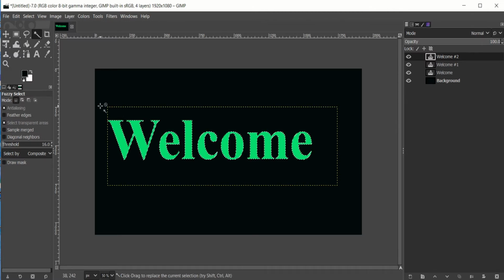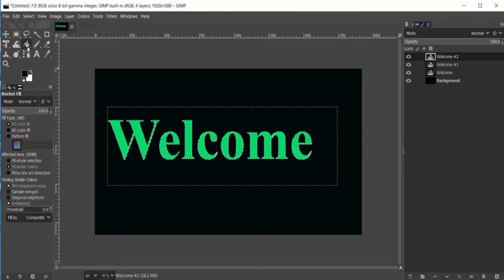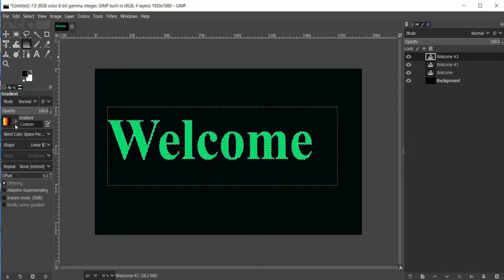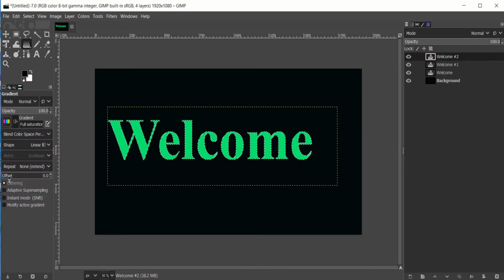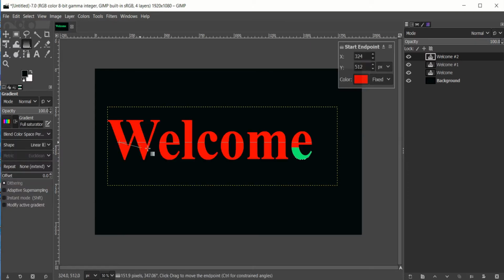Okay, after that, we will now make use of gradient fill. So after selecting the text, I want you to look for gradient. You click this one and then click gradient. And then with that, you can now have the gradient tool options. So you may choose any gradient style here that you want to apply to your text. For example, I want to have full saturation, this one. After that, you simply drag it over your text. Like that. Clear? And then press enter.